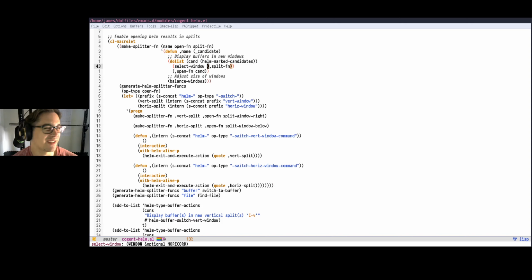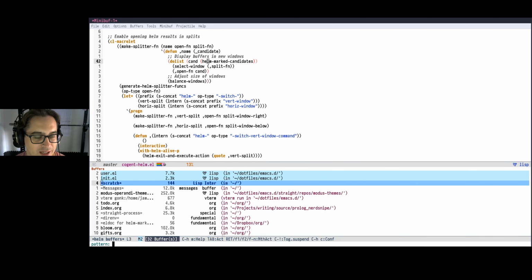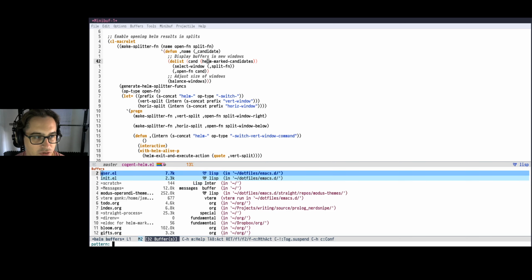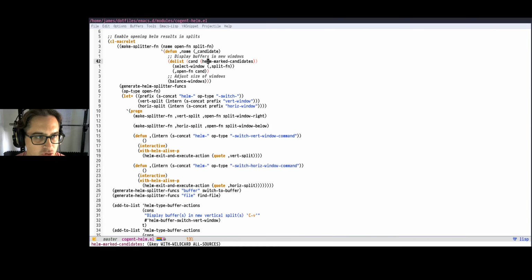But in this case, it actually ignores it, because what it does is use the Helm marked candidates function, which gives you all the things you selected, because in Helm you can actually select multiple things. So if I go back to this list, if I can have like user, and I do control space and init, and I hit control space to select both of those things. Now if I hit control V, it opens all of those selected files in vertical splits. So that's why it's doing it like this. For simple actions, just taking the candidate argument would be fine.